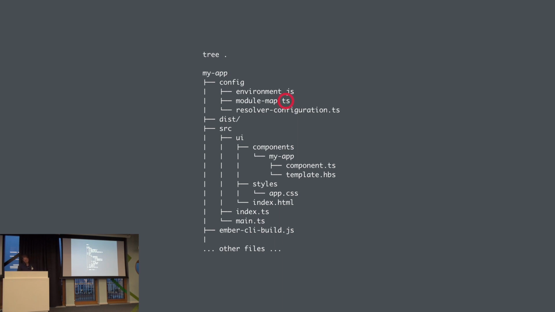Another difference is that you no longer have JavaScript files, but TypeScript files. That is because Glimmer.js is written in TypeScript, which obviously does not mean you have to write anything that uses Glimmer.js in TypeScript as well, but TypeScript is the default choice for now when you create a new Glimmer application.